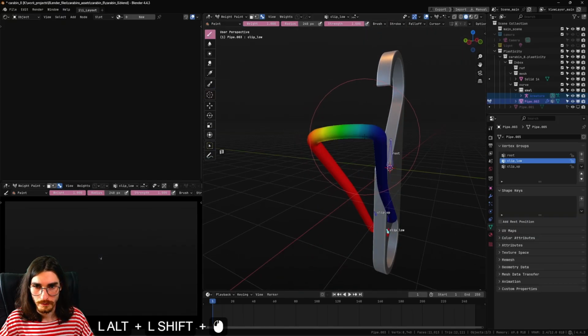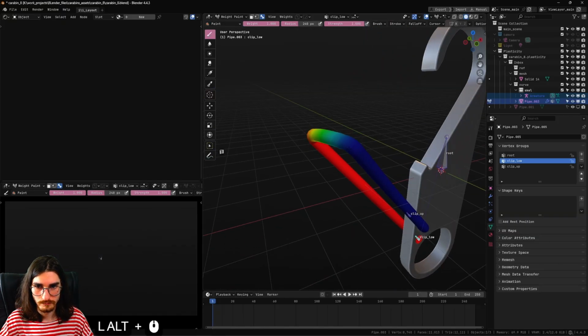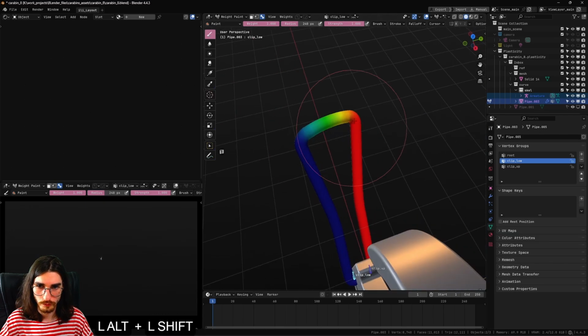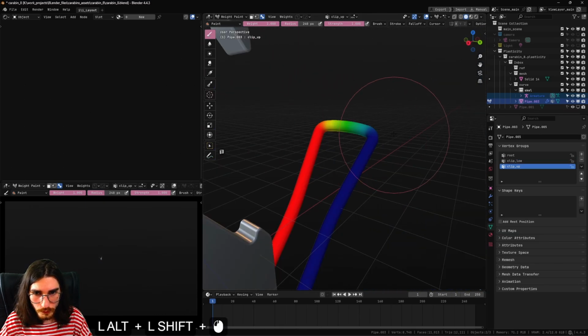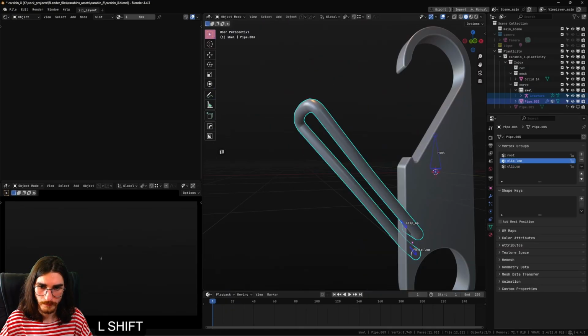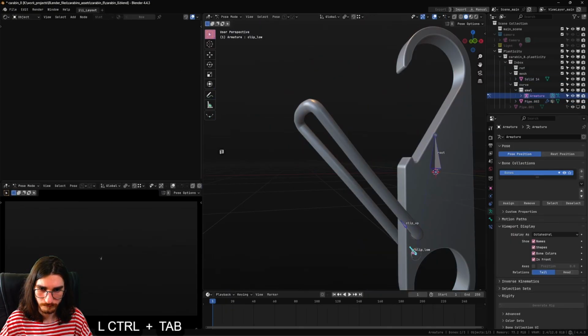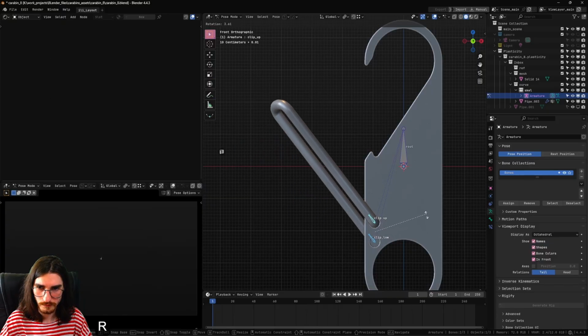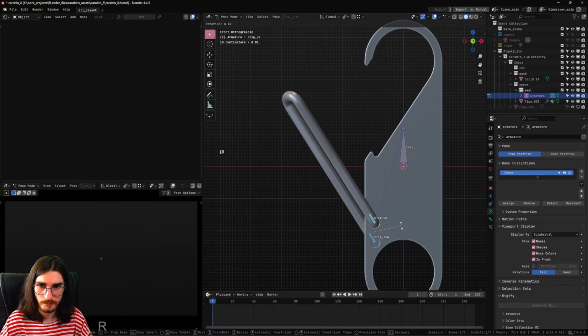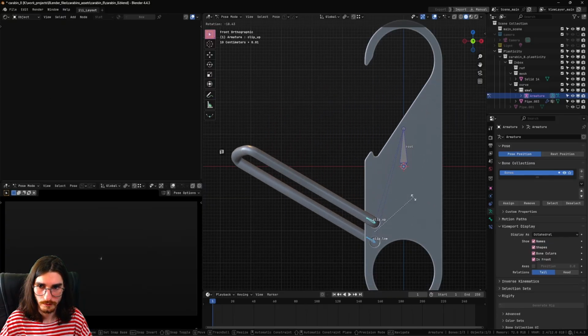Okay, let's just do a little bit more of this smoothing, so it will be much more organic. Okay, let's try it again. Select the bones and let's move them. Yeah, that's good. It's working.